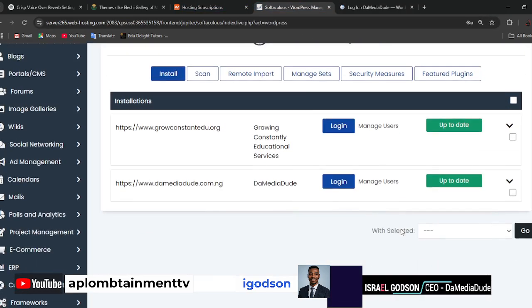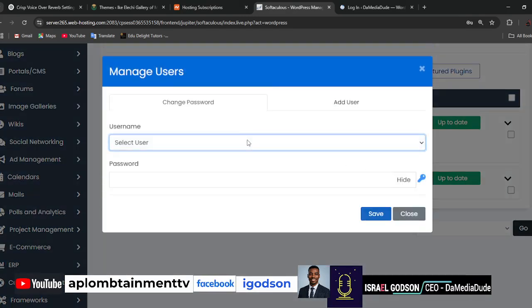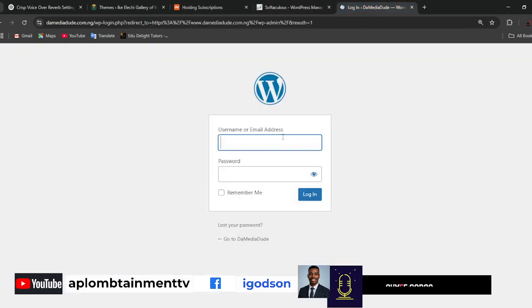So I will quickly come here and access my username in case you've forgotten. So MediaDude is the username, or I can use the email address we have here. So quickly, MediaDude, then I'll put in my password.